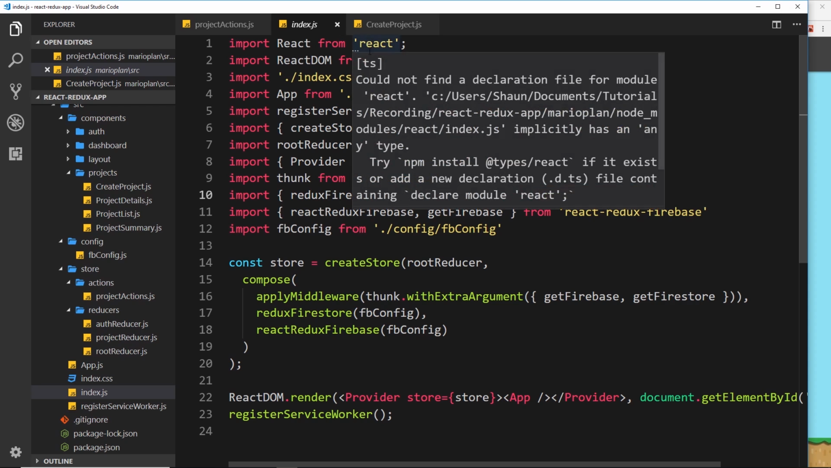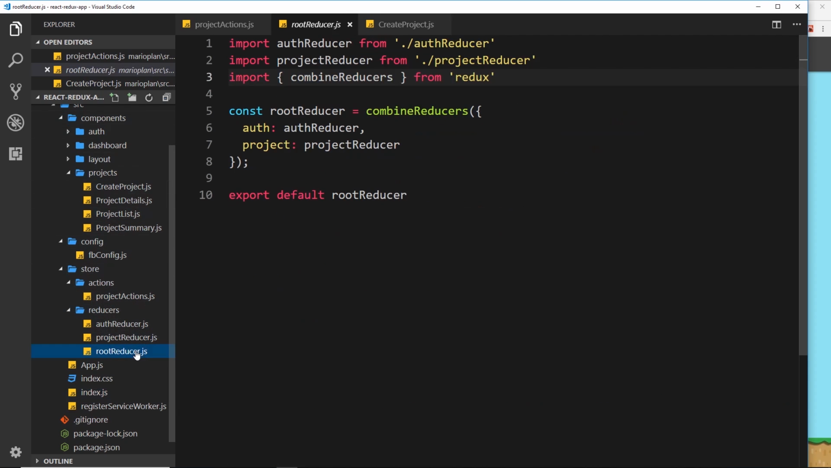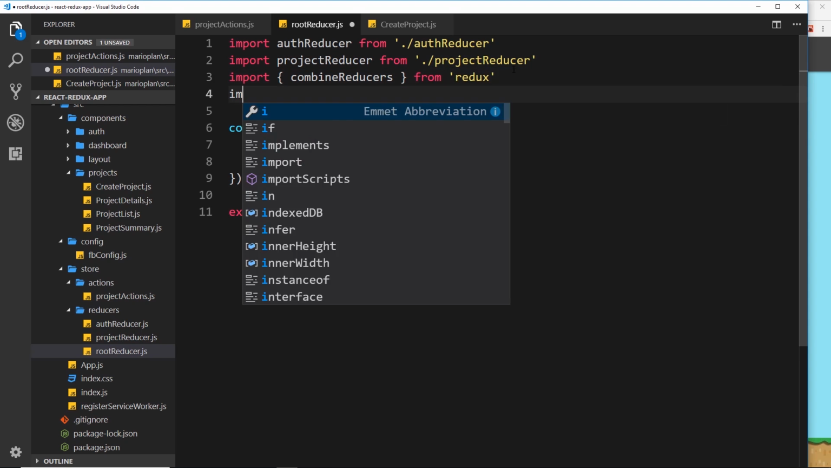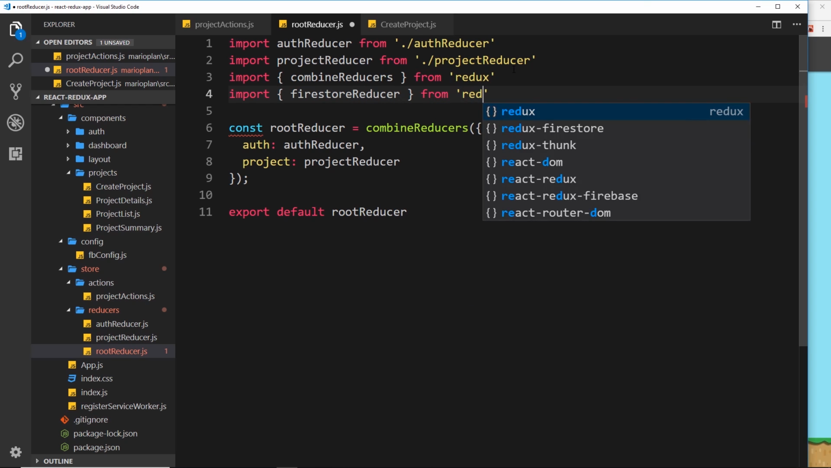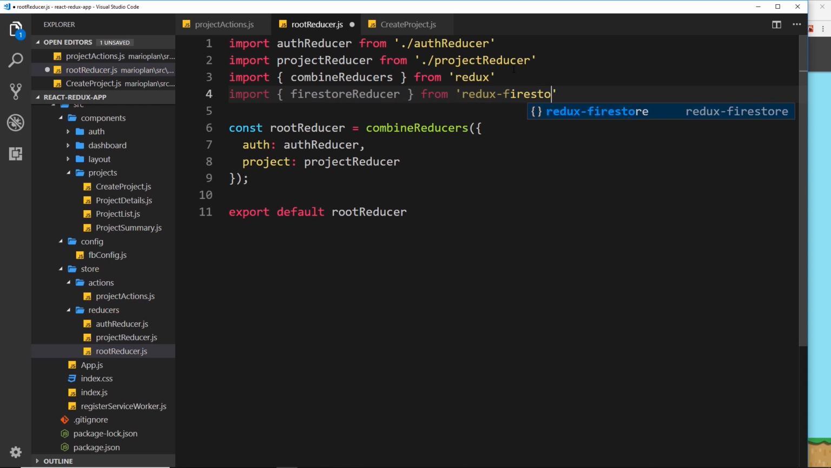So the way we can do this is by going to our root reducer and importing something from that Redux Firestore package that we can then combine with the other reducers. And this is a Firestore reducer. So first of all, let's import that. We'll import Firestore reducer, and that is going to be from Redux-Firestore.